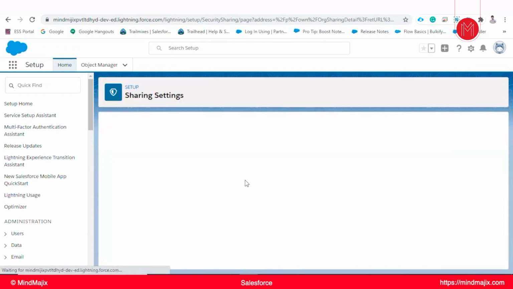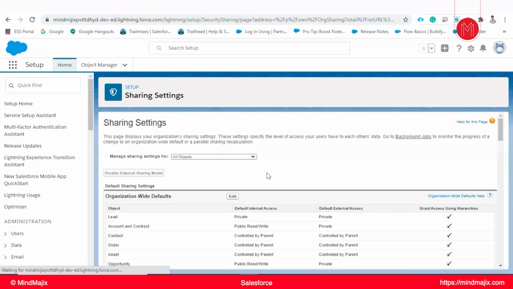Based on this we can assign the records to that particular user. In that object, whichever records meet the condition, like stage is equal to closed one, then all those records can be viewed by these two group users, Kumar and Kiran. They can read and write those records. This is about the criteria based sharing rule.